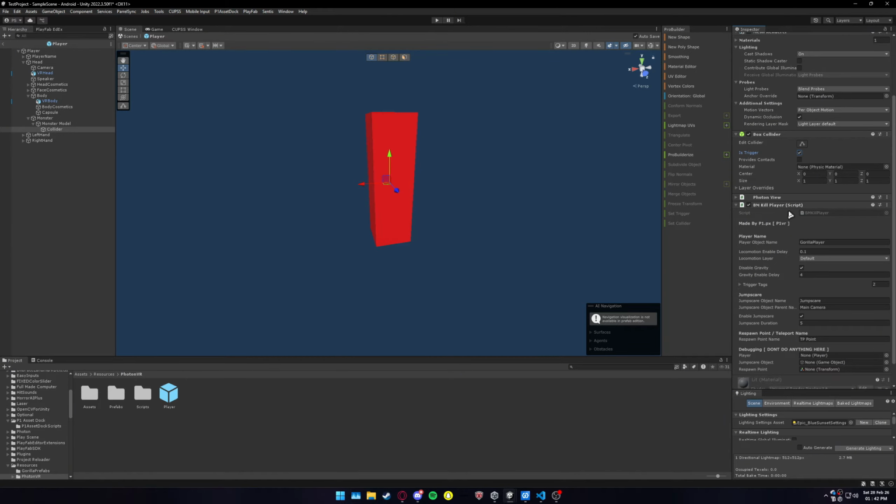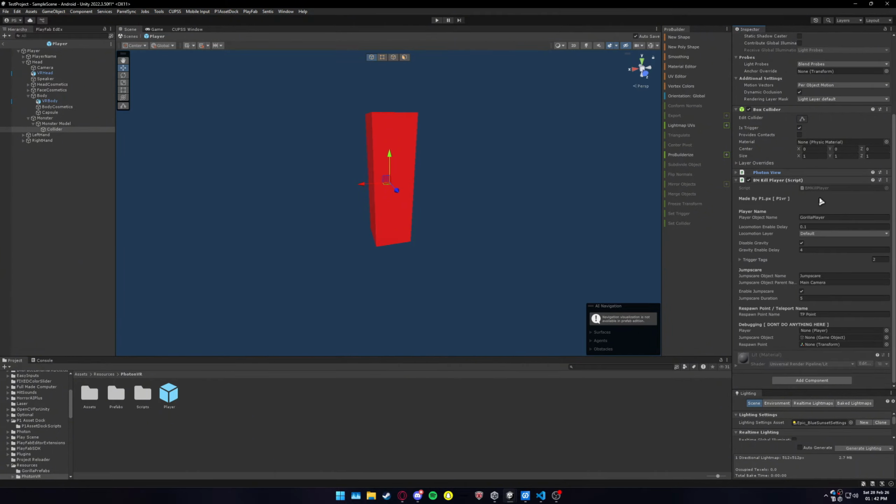Add the BM kill player, the become monster kill player. It should already add a photon view. Leave it as it is. Then down here, player object name should be set to Gorilla Player. It should already be set, so you don't have to do anything here.